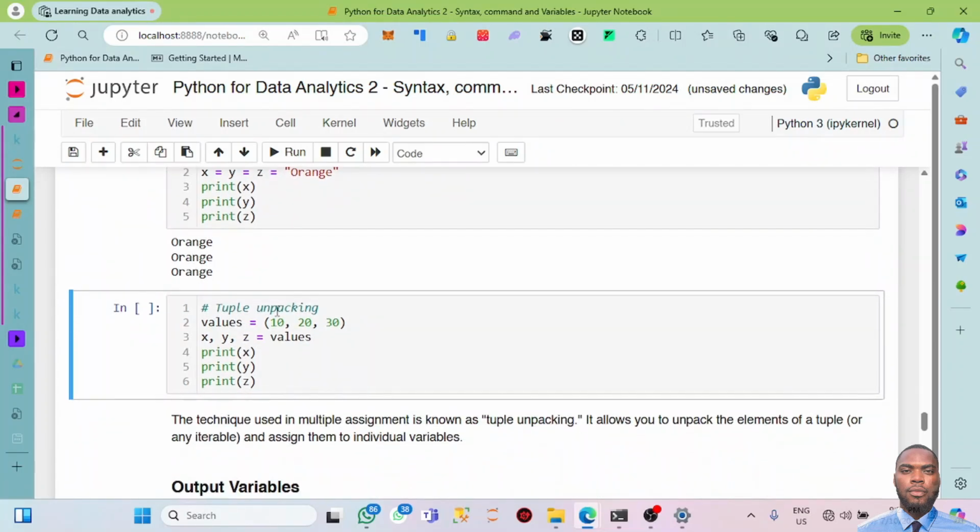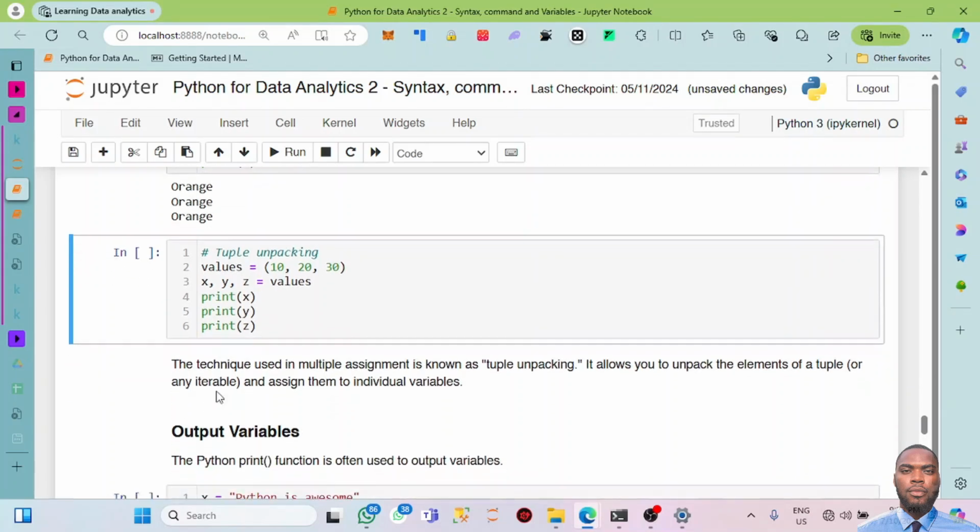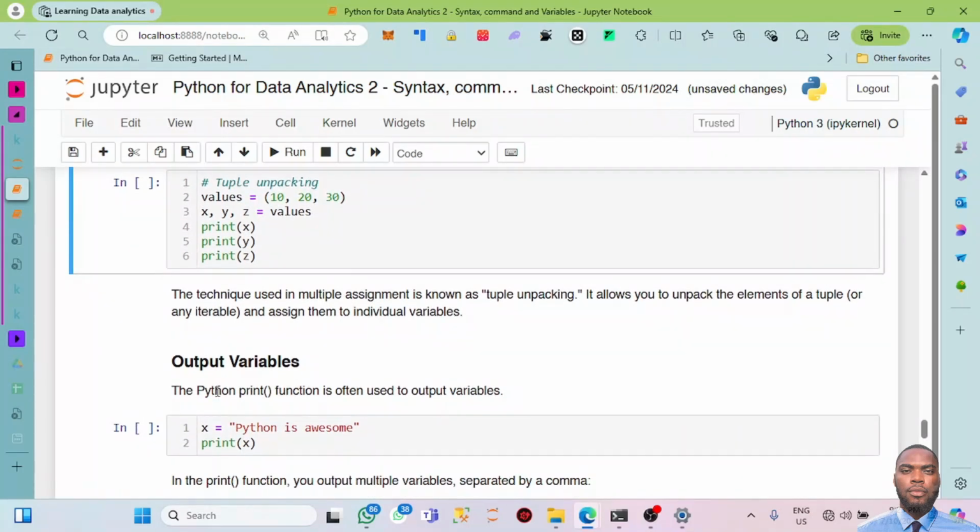So this is tuple unpacking. It simply means the values here can be assigned to separate variable names. So we'll do more on this when we get to tuples. You'll learn to unpack tuples in the various ways that we do unpack tuples.